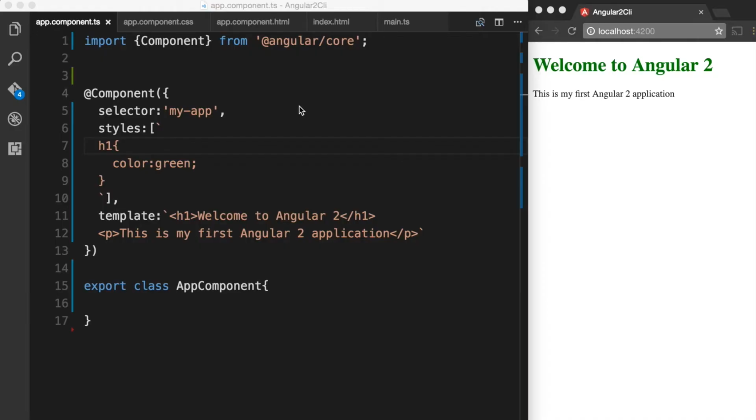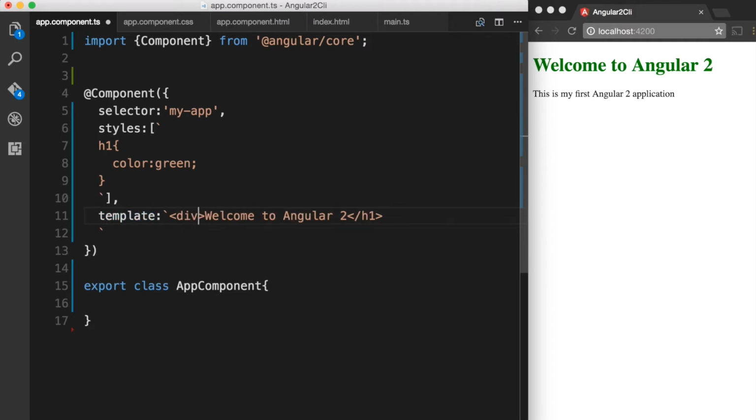Back in the Visual Studio Code, let's make some changes to our app component. I'm going to remove this p tag and make this h1 tag as a div tag. And let's add a class to the div tag. I'm going to call this as parent.